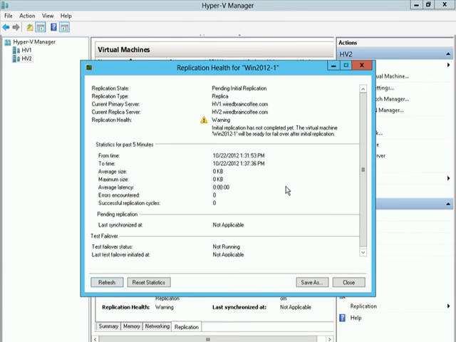And this is where you would go to get information about the replication status for this virtual machine. Things like how often is a replication occurring, the size of the replication, the latency, the errors that have been encountered, and when the last synchronization was. Also information about testing failover, the last time it was tested, and the status of any failover tests that you're currently running. So right now, the initial replication is still occurring. That's going to take some time.